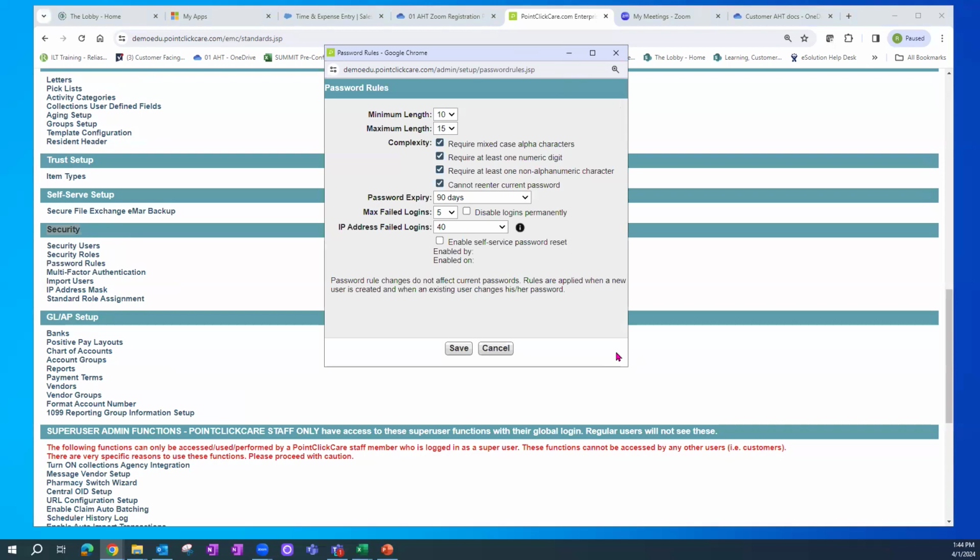Now, it'll come default set to normally this. And based off of your security protocol, you can make changes to a certain limit. The first limit is minimum length. I cannot go any shorter than 8 characters in PointClickCare, but I can go as long as 64 characters. So you can set your minimum length versus maximum length, but you can't go any shorter than 8.